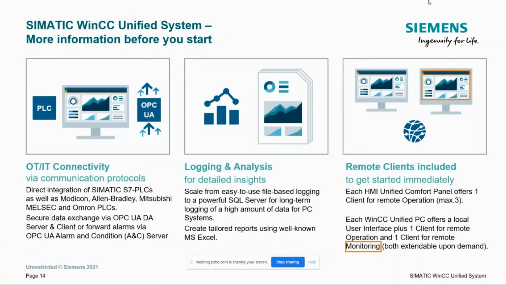All right, so right now which PLCs do we communicate with? Of course, the S7 PLCs, Modicon, Allen Bradley, Mitsubishi, Omron, and then of course we have OPC UA, and so we can communicate that way. If you want to do logging and saving data, you can use SQL Server and also Excel for alarms and some other things that you want to put out. And this is going to get better and better as it goes along.